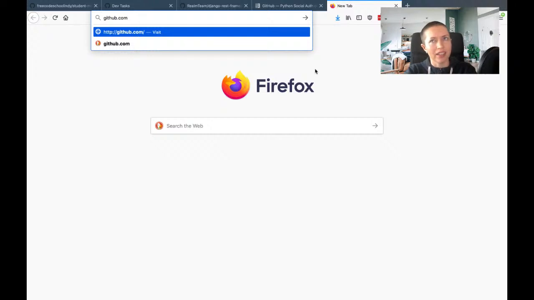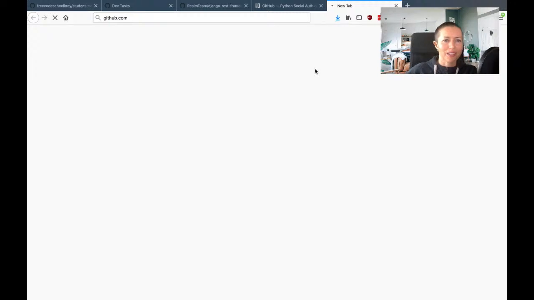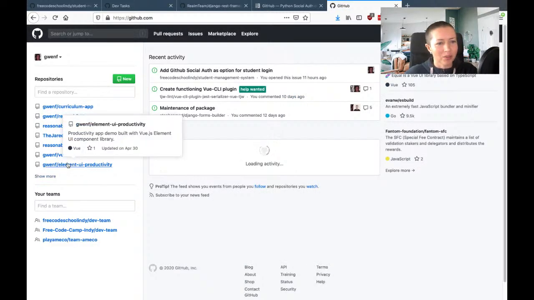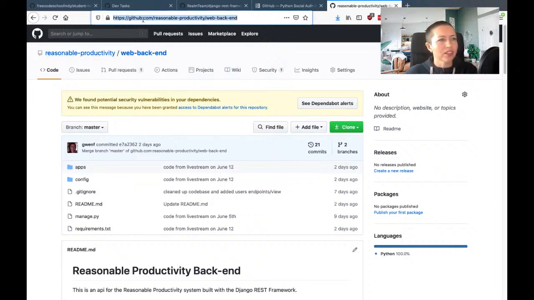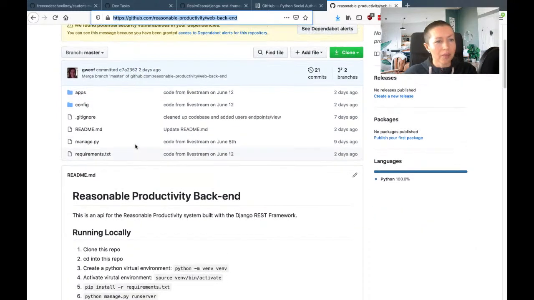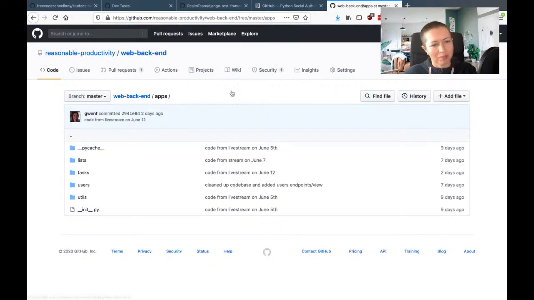So I have github.com. I'll just find it from going to GitHub. So let me go to here. This is the repo. So I'll post a link in the chat too, if you can see that. Cool. All right, so this is an app that I set up recently. It's also a Django REST Framework application. So of course I set it up the same way because this is just how I prefer to set up my Django apps.